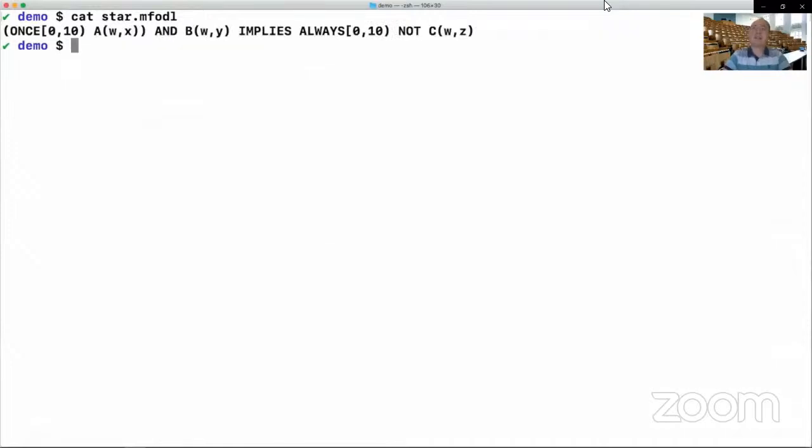So let's consider the same formula as before, the star formula. And let's generate now a longer trace. Let's generate a trace which has event rate 5 and has time span 20. Let's replay it as fast as possible, which is acceleration -1 in this case. Let's convert it to a Verimon format, which is a format that our oracle reads. And then let's invoke our oracle to monitor the star formula.